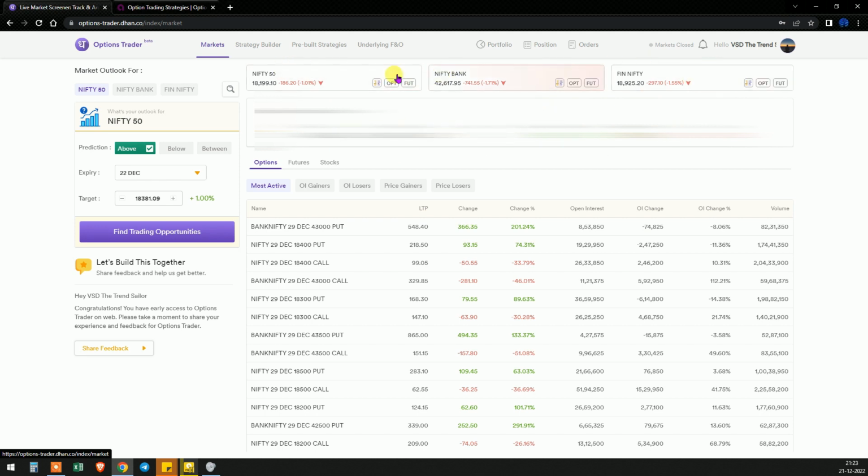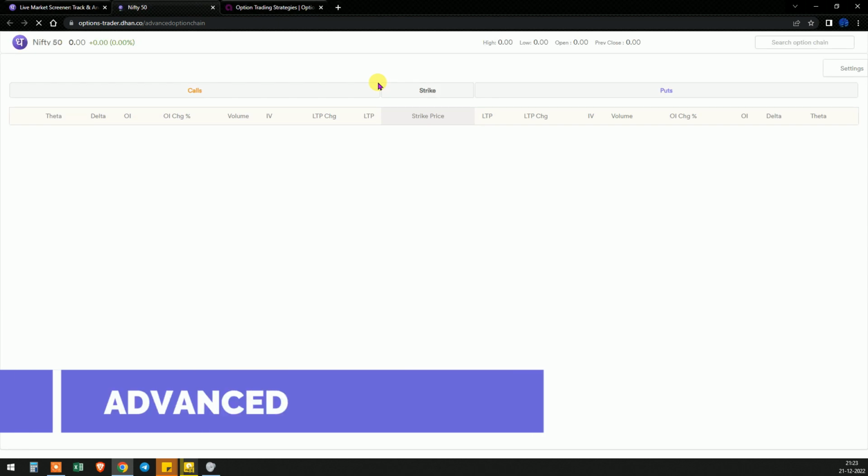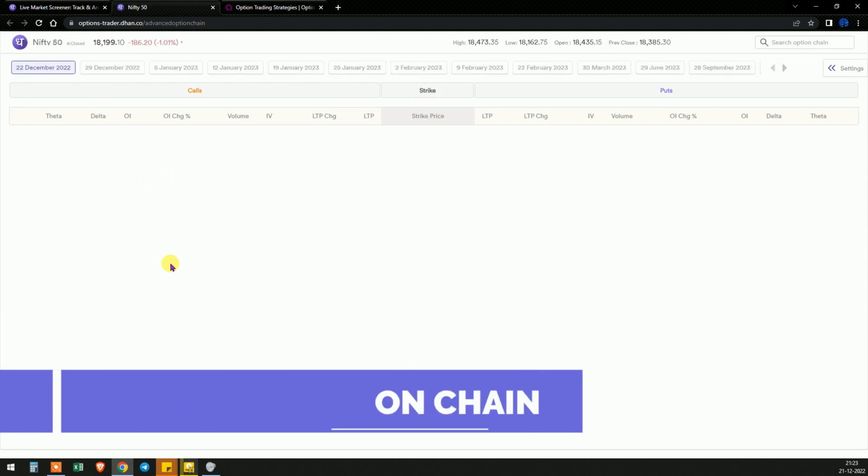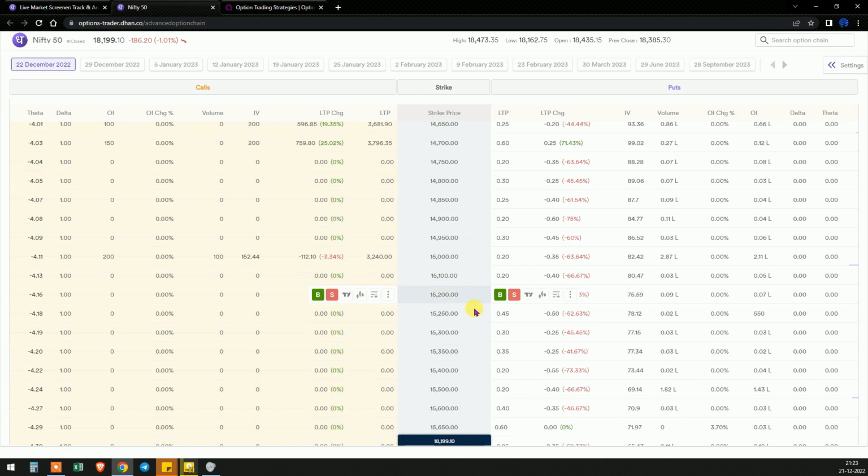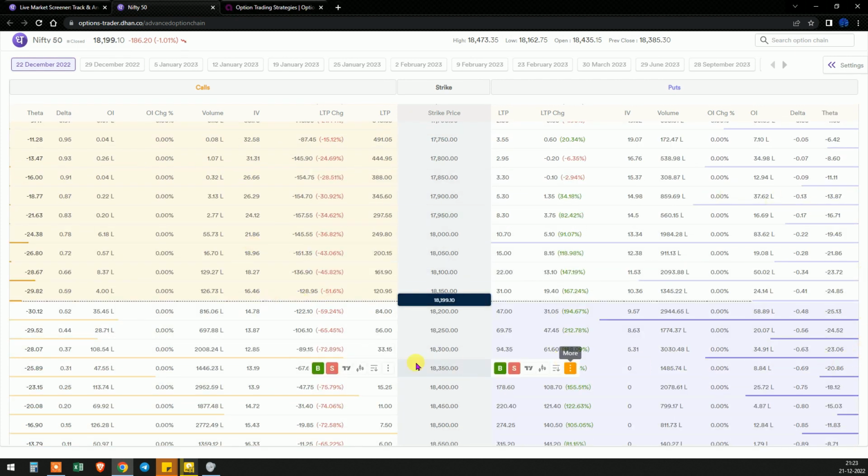So this is what we have on the top here, below the menu bar. I don't know what you call this, tabs? They have three buttons over here, shortcuts, like advanced option chain. If you click this, a new tab opens up and your whole option chain opens up. It depends on your internet speed how fast this loads. It gives you almost the same as your NSE option chain.